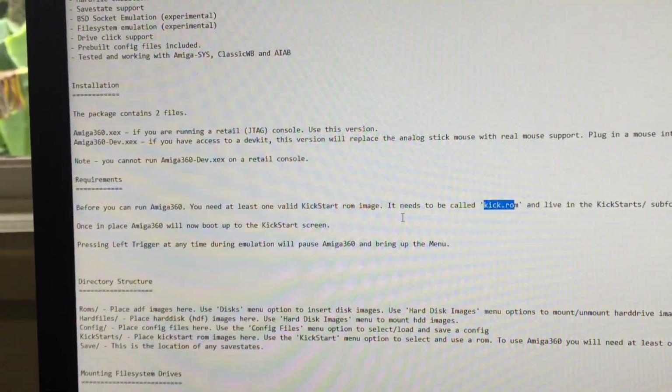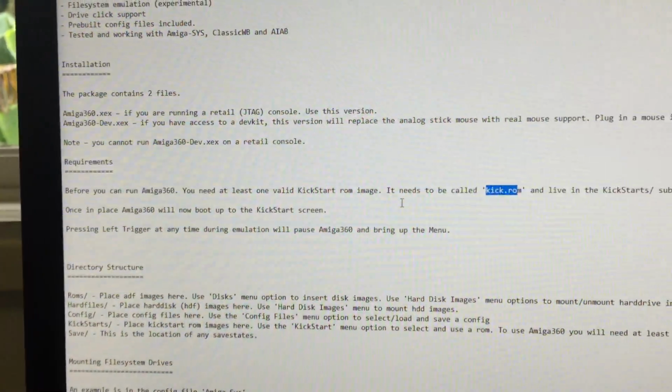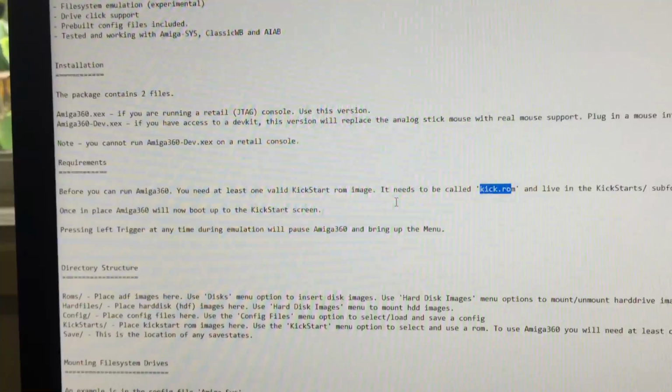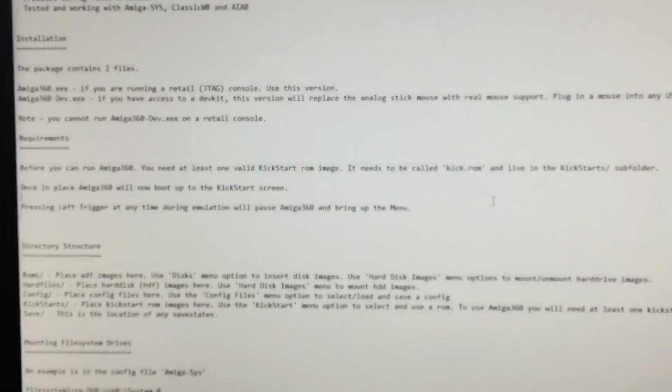You've got the ROMs directory set up. You've got a couple of ROMs. All you have to do is copy my package to your 360, set it up in Freestyle Dash, and away you go. It's that simple.